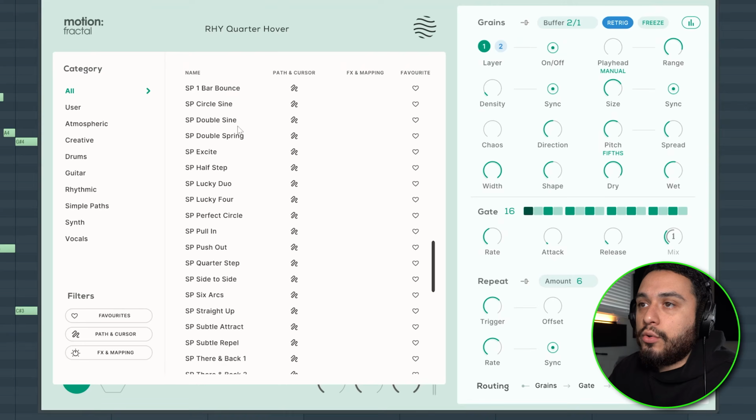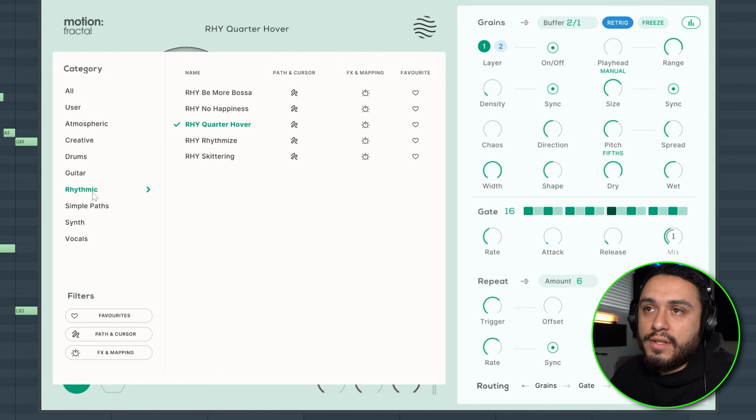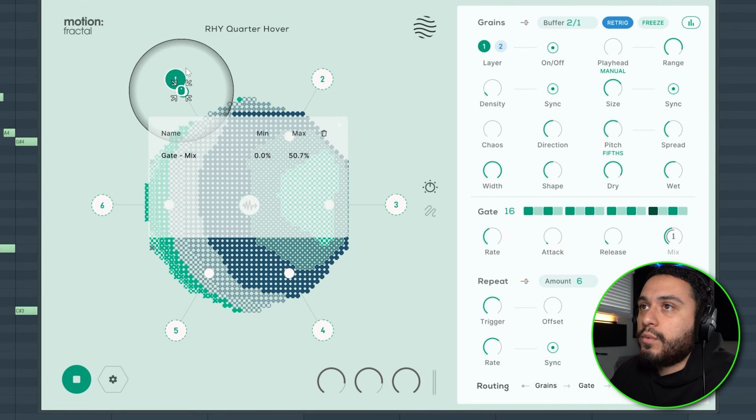It's pretty simple to understand once you start playing with it a little bit, but if you're not really in the mood to sound design your own effects with this plugin, then all you really have to do is just go to the presets right here. So you have a bunch of presets to play with, and what I did with this sound was I just wanted something rhythmic. So on the rhythmic section, I have this rhythm quarter hover right here, which is the preset that I had selected. So basically this is kind of how it works with the hexagon.